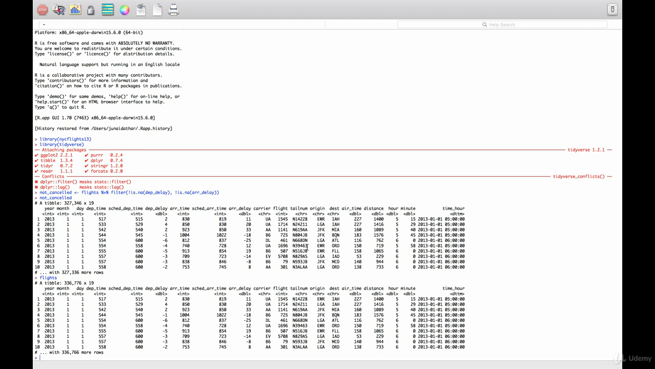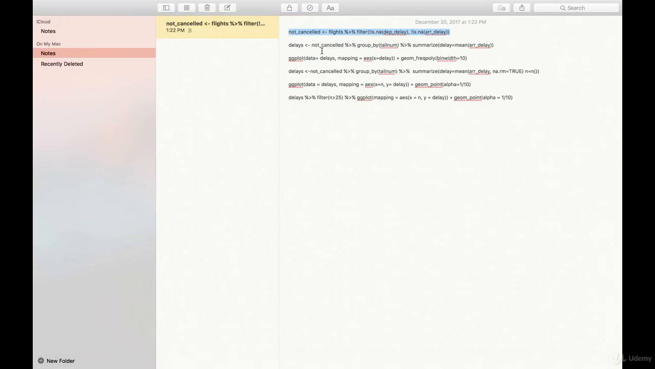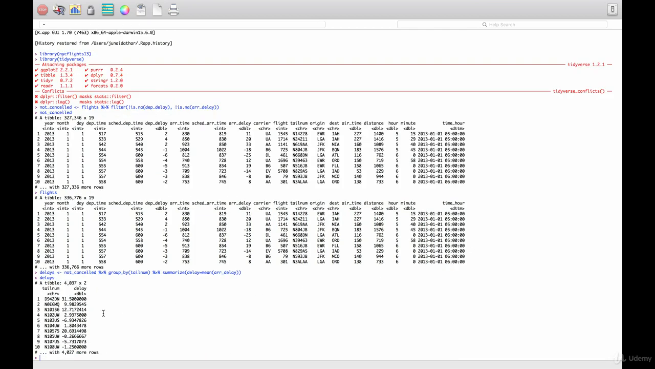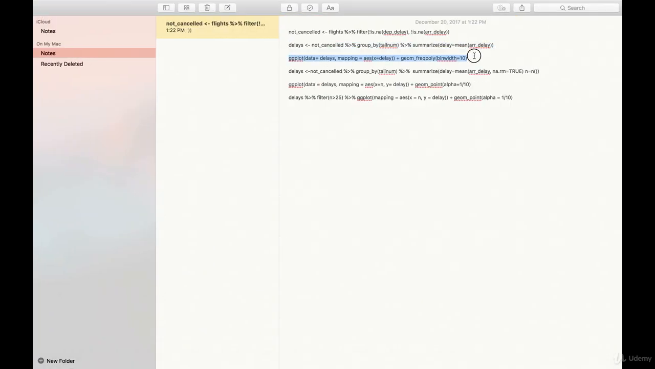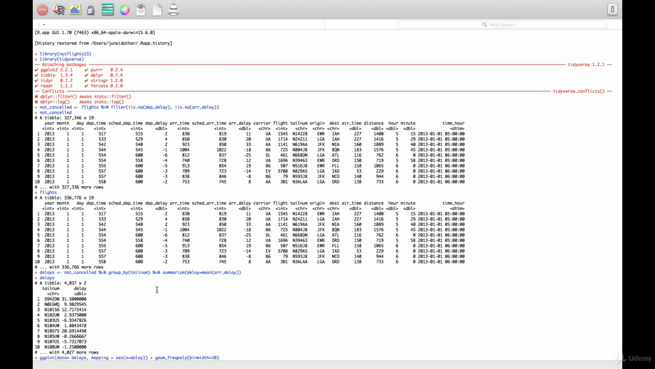Next, what we want to do is create a data frame that has the tail number and then get the average delay for that plane. So we can come back here, punch that in, and what you see here is it shows the individual plane, the plane identifier, and then the average delay. So you can see there are about 4,037 unique planes. Let's go ahead and graph that to get a frequency of the average delays.